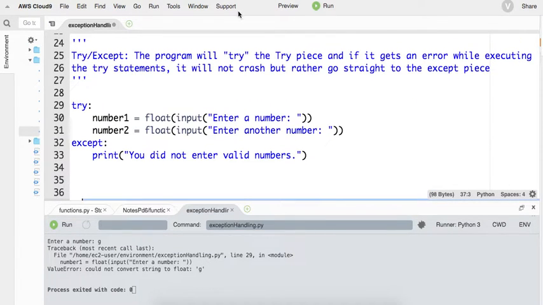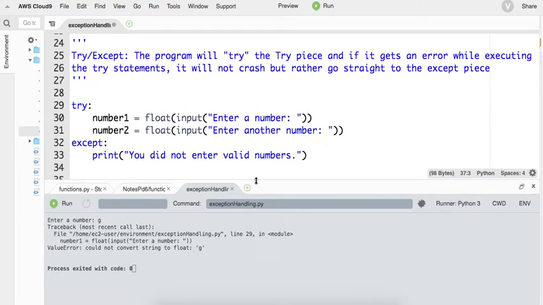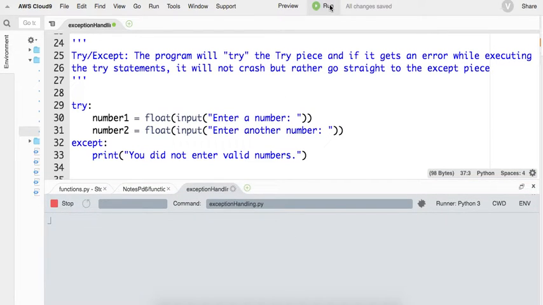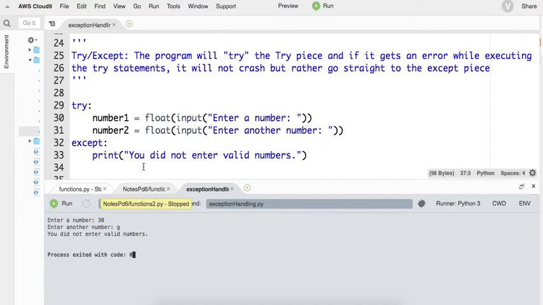Okay, let's see if we got rid of the error of the user entering a letter, for example. Enter a number. Okay, let's say I do 30. Enter another number. Let's say I put G. Look at what happens, guys. It says you did not enter valid numbers. Okay, so this is cool, but now my program has ended, and so it's not that useful because I want to keep asking the user to enter numbers until they enter something correct.